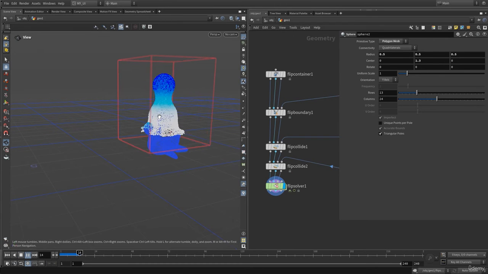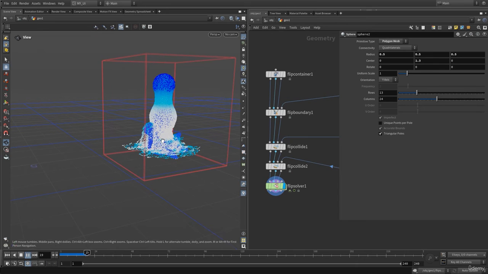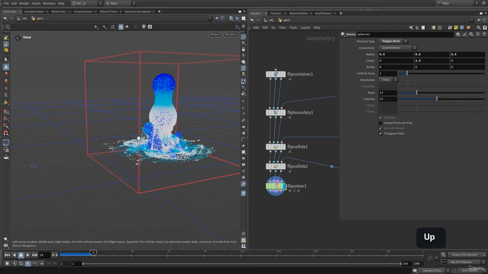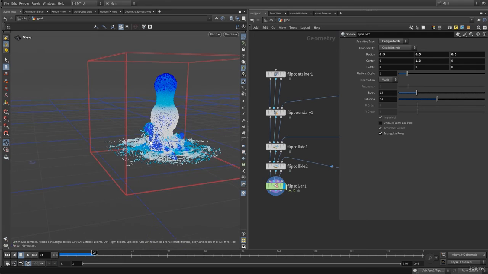Now first it's going to collide with the sphere, and now it's going to collide with this rubber toy geometry. And that's how you can import your collision.